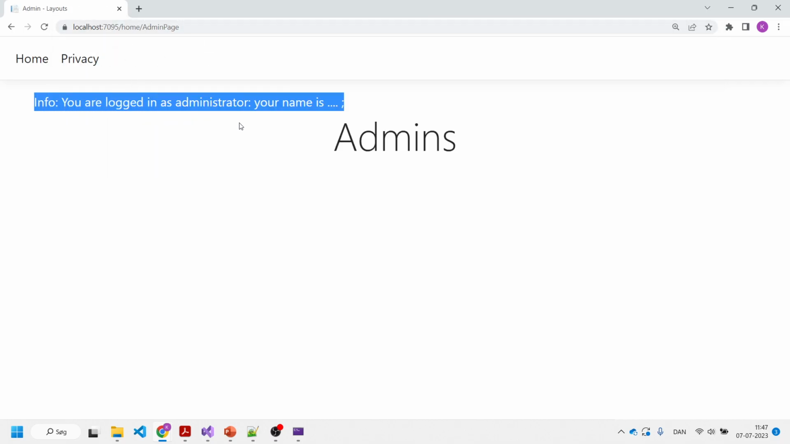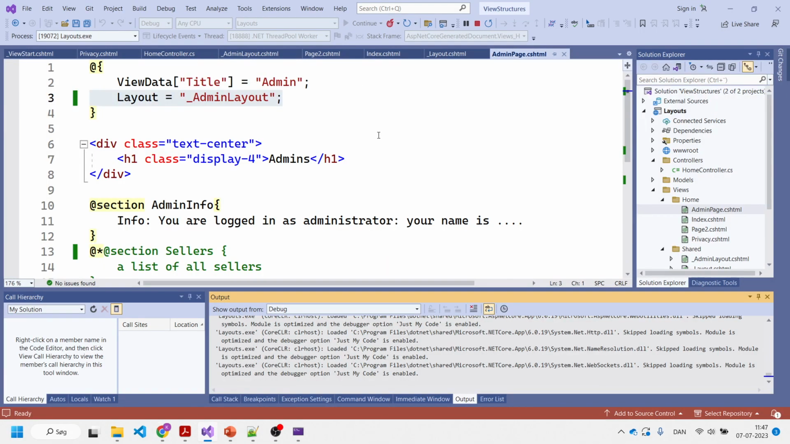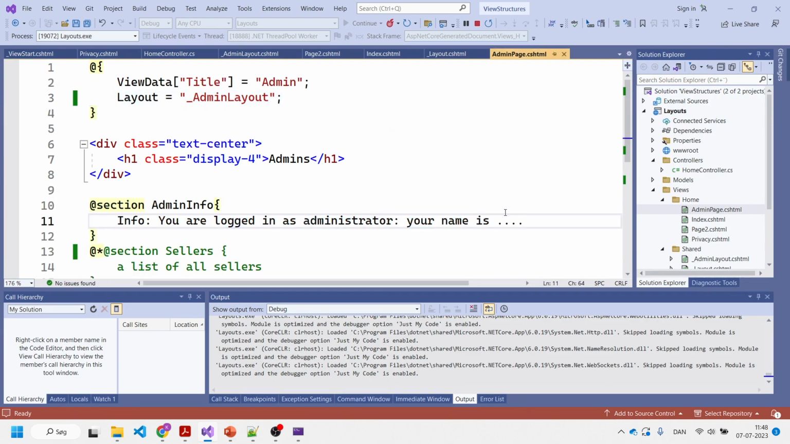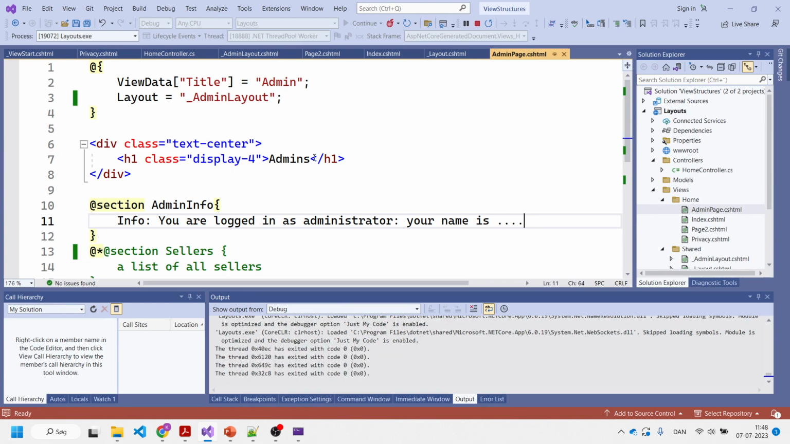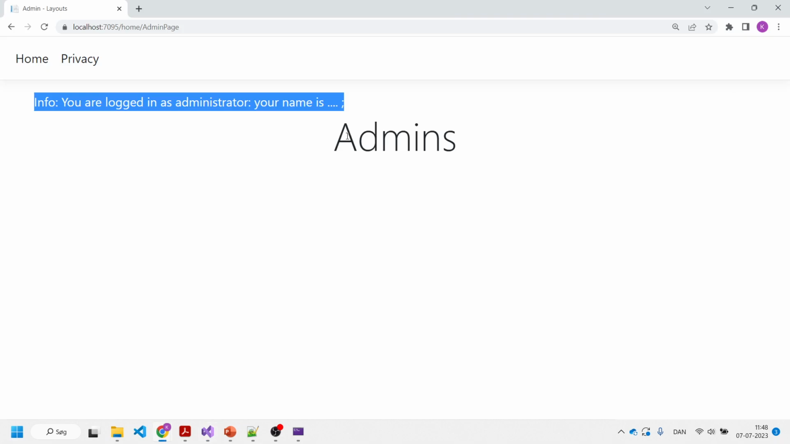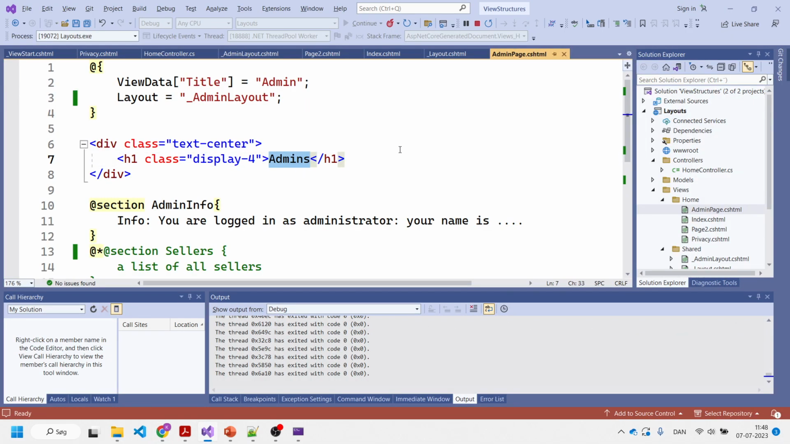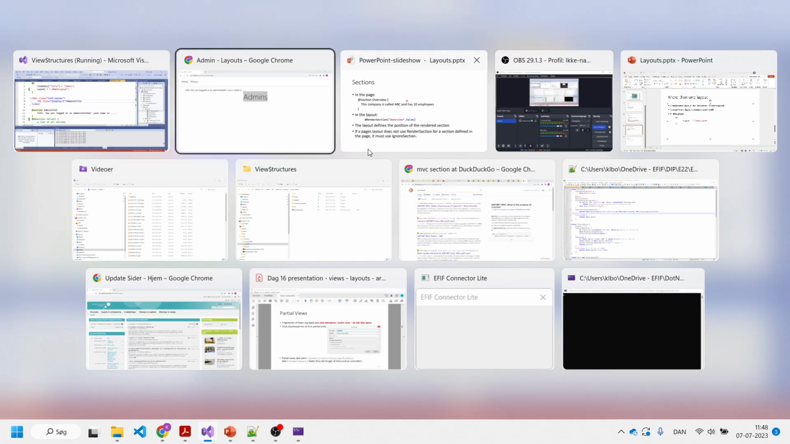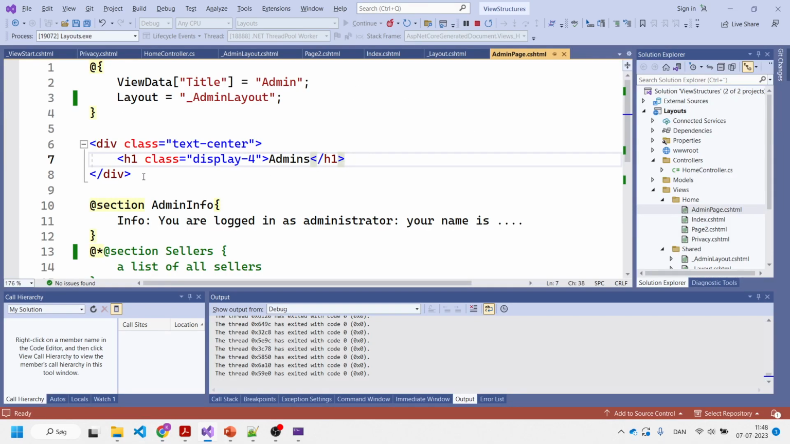Okay, so see, this one comes from the section admin info, and the large text comes from this one. It comes from there. And even though this is specified before this in the layout, this one comes first. So that's important.